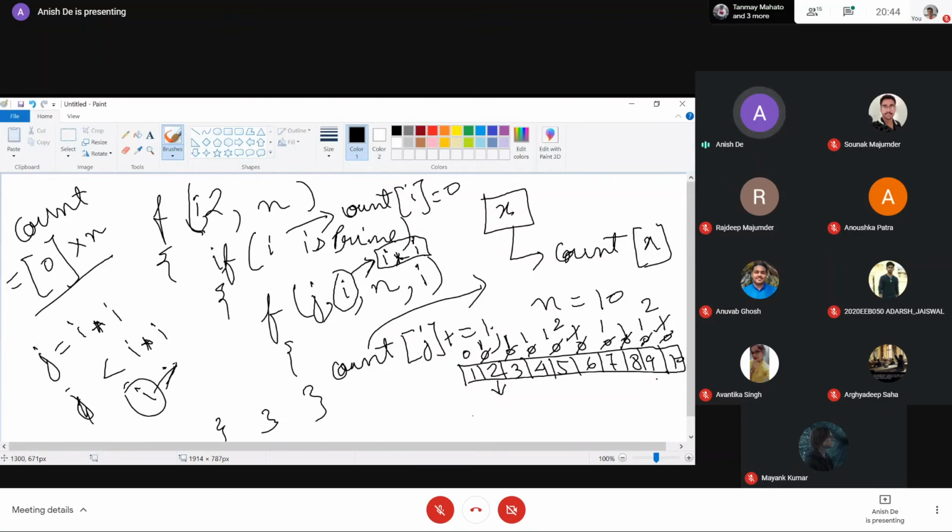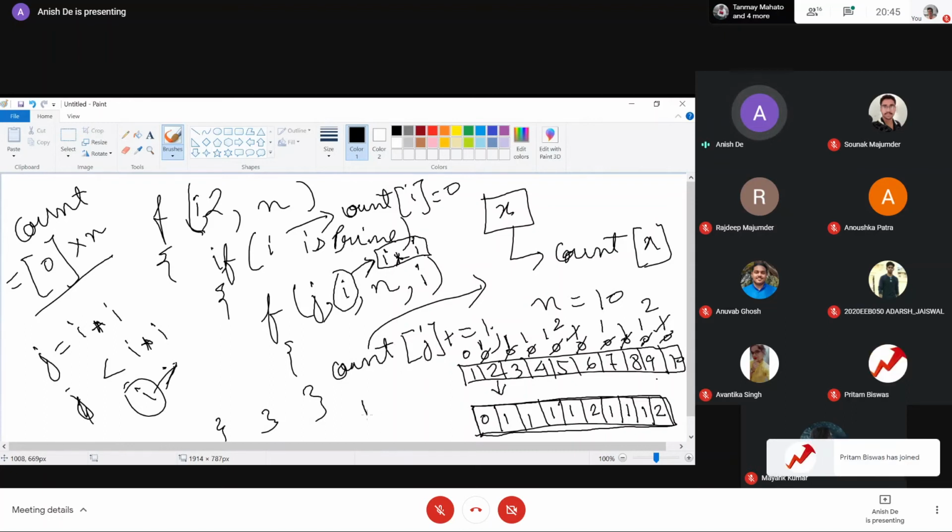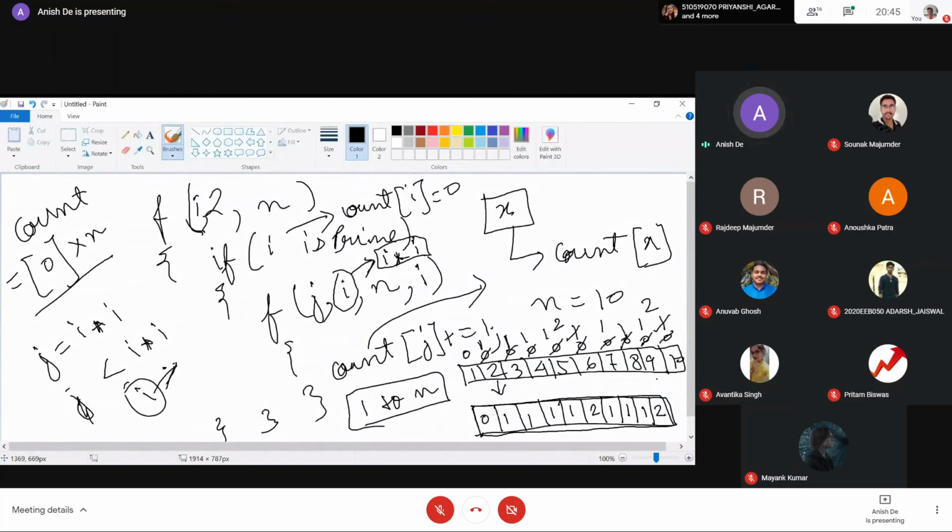So here the final count is 0, 1, 1, 1, 1, 2, 1, 1, 1, and 2. So this is the final count array, which gives us the count of prime factors from all the numbers 1 to n. Now, if you are given any number from this range, you can tell the number of prime factors of it in O of 1. So it reduces the time complexity to a great extent. And this is one of the basic applications of the sieve.